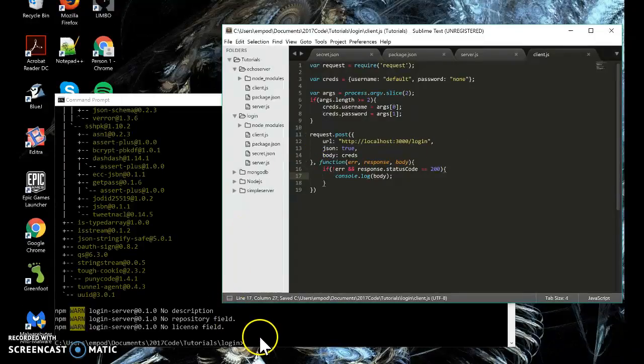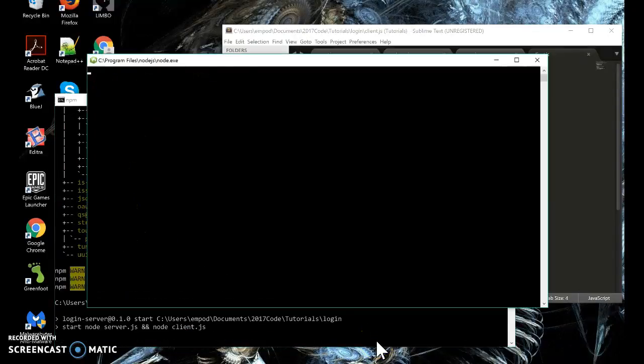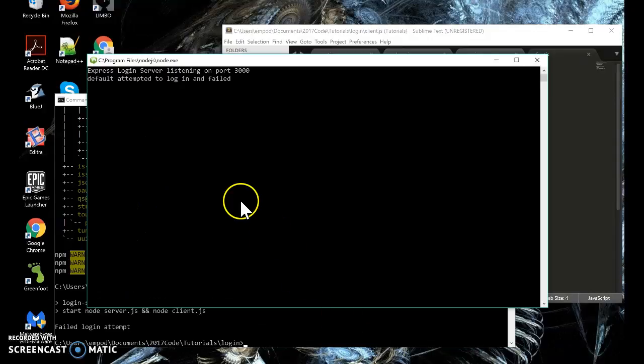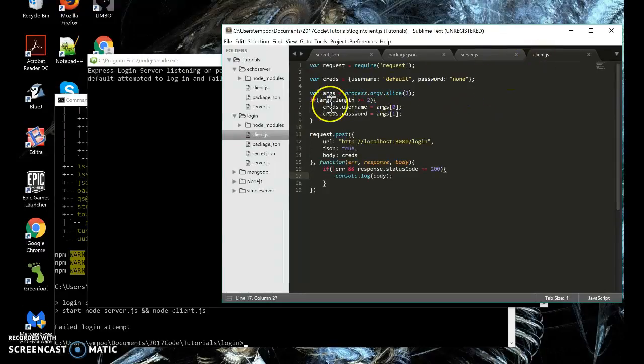Okay, so let's try running it and see what happens. npm start. Okay, default attempted to log in and failed. So this makes sense because we ran node client.js with no command line arguments. So in that case, args.length would not be 2 or greater, and we would not update this. We would use the default. And we don't have a default user, so of course we have a failed login attempt.